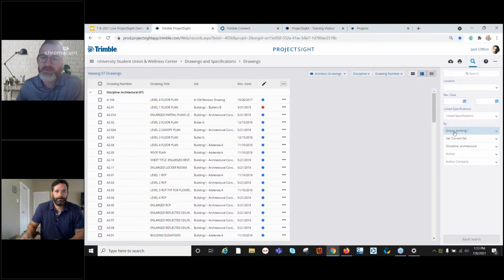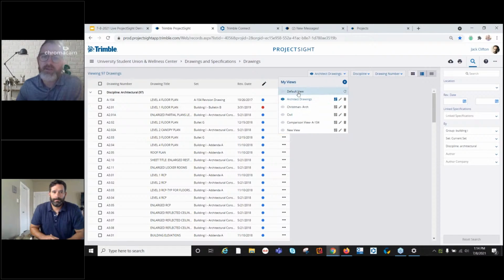As you can see, I've filtered this one to building I, current set, architectural. I've also sorted it by discipline and then filtered it by drawing number, or the other way around. And then I've saved that view, so I can always come back to it. I have a number of views in here that I've saved. If I want to look at my civil drawings, I can click on those, and it will take me right to that specific view that I set up. This is the same functionality throughout the product. As you look at a list of RFIs, you can have different views for open RFIs, overdue RFIs, and so forth, just by a simple drop-down list.